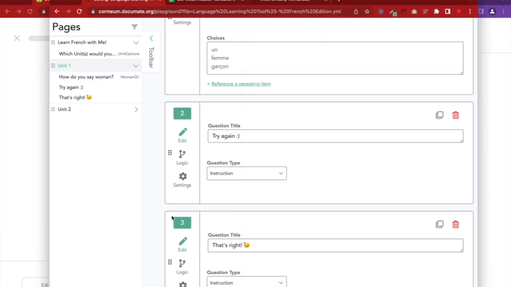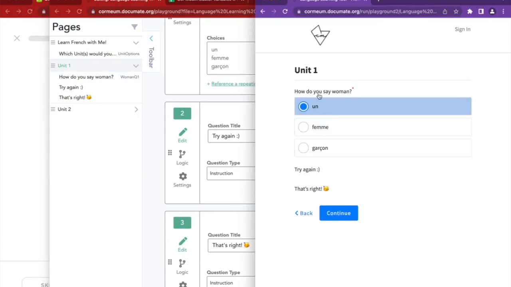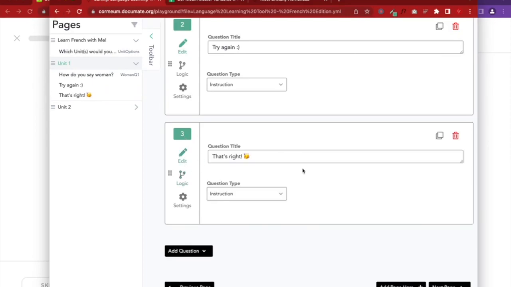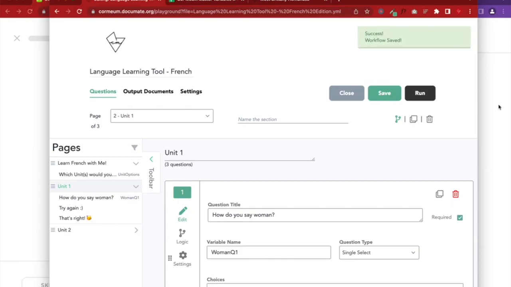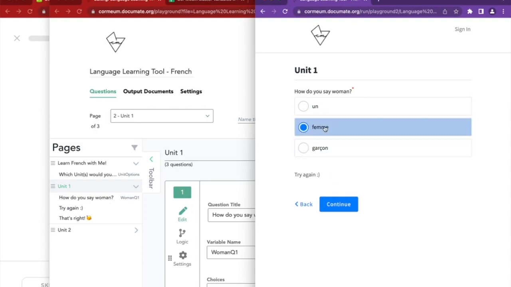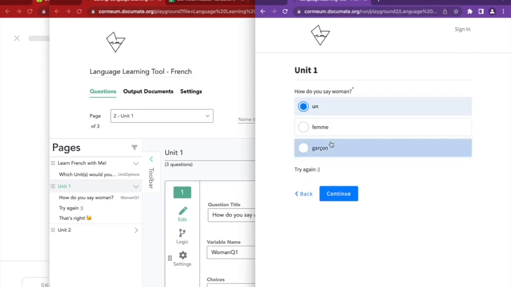So now when somebody says un, so we have a problem here. What is it? So when you say woman, did I do this wrong? Okay, so I didn't add any logic yet. So I say show if woman question 1 is femme, and let's save that. So un will show try again, garçon will show try again, femme will show that's right. So now we already have sort of a basic one here.